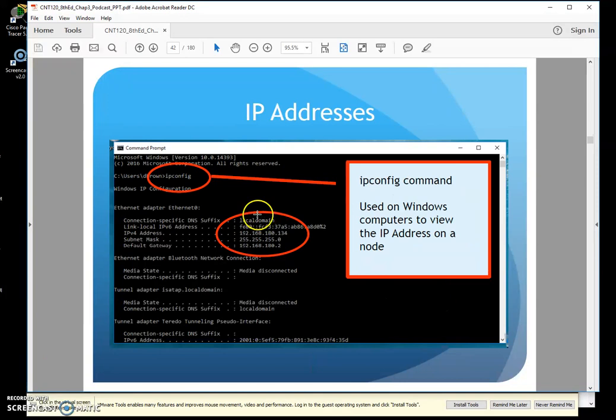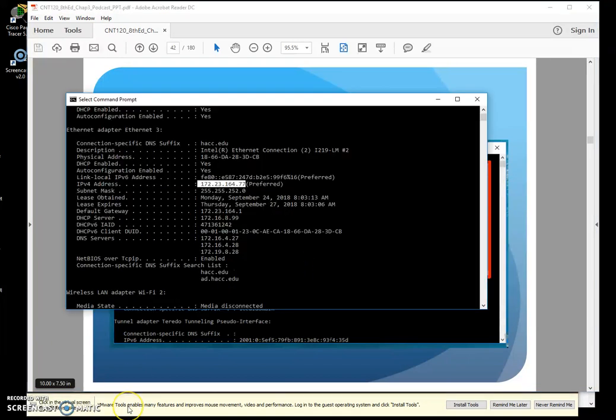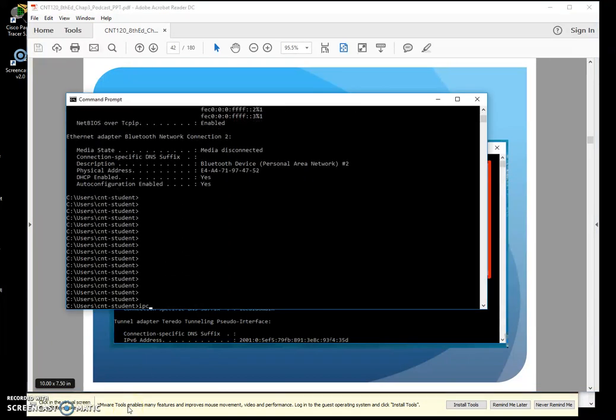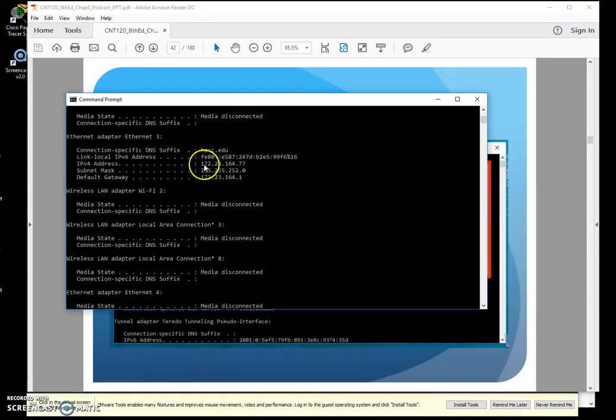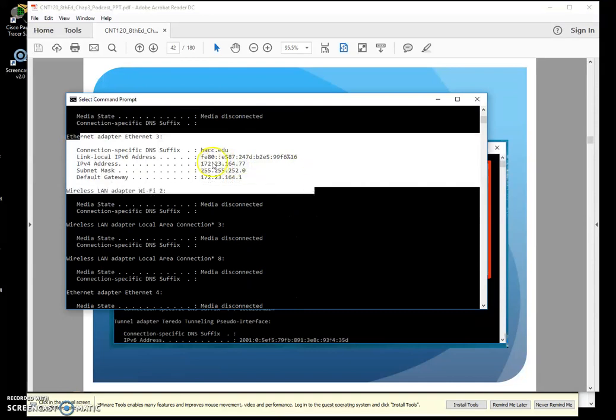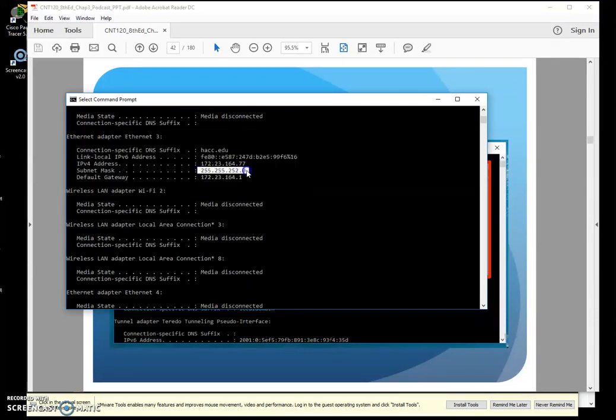And then here, again, I've actually done this with you already, but I'll remind you again, if I do an ipconfig on my Windows machine, I can see the IP address. Here is my Windows machine, so I'll do an ipconfig here. I can actually see my IP address. There he is, right there. Ethernet 3, 172.23.164.77, followed with the subnet mask right below it, and the default gateway right below it. All 3 pieces of information that I normally need are right there.